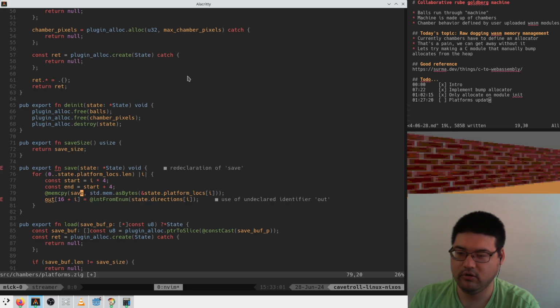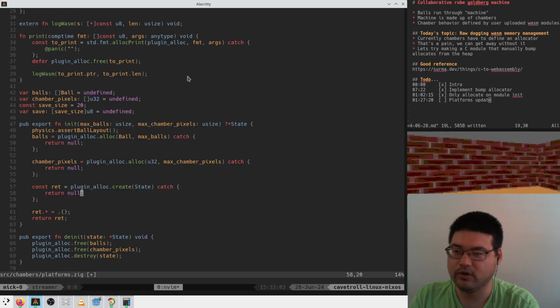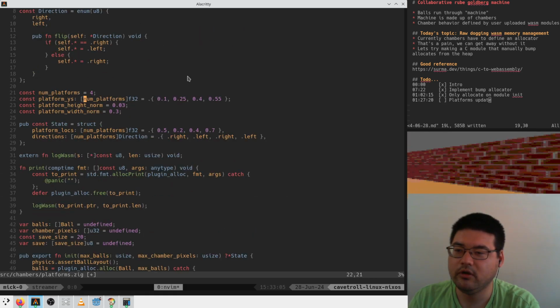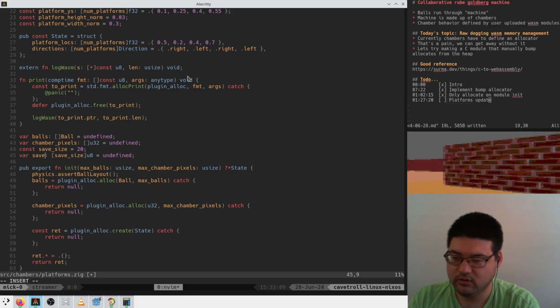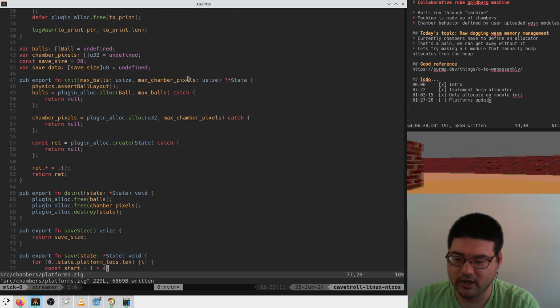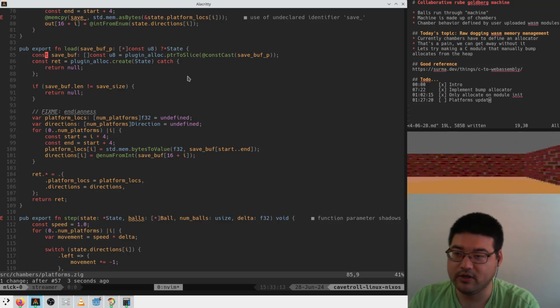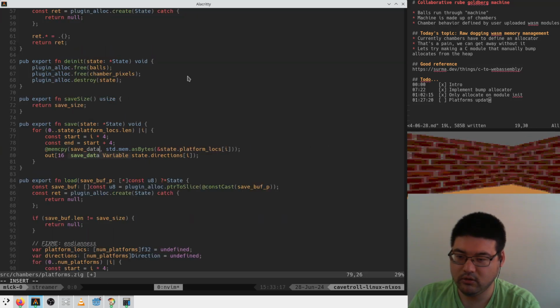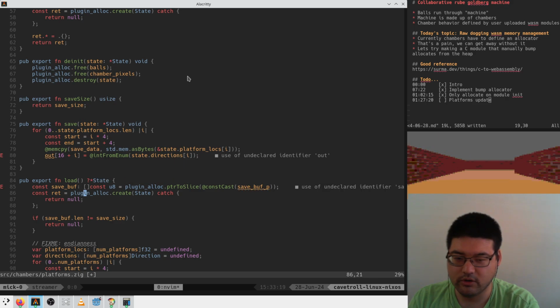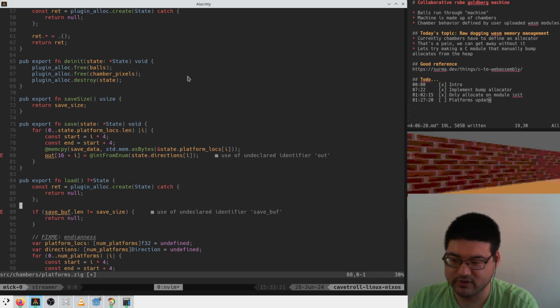So this just goes to save. What did I call it? I should call it like save data or something, so it doesn't name collide. And then when we write the save, we just write it to save data here. When we load, we just load it directly from save data.